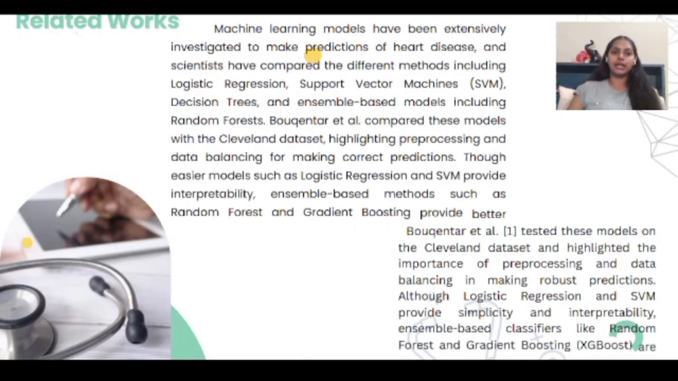Let's see some of the related works. Machine learning models have been extensively investigated to make predictions of heart disease, and scientists have compared different methods including logistic regression, support vector machines, decision trees, and ensemble based models including random forest. Pottinger et al. compared these models with the Cleveland dataset, highlighting pre-processing and data balancing for making correct predictions.